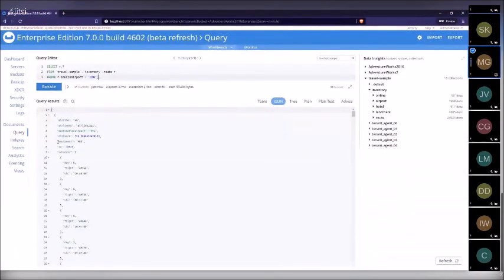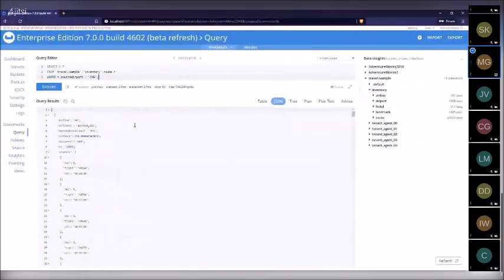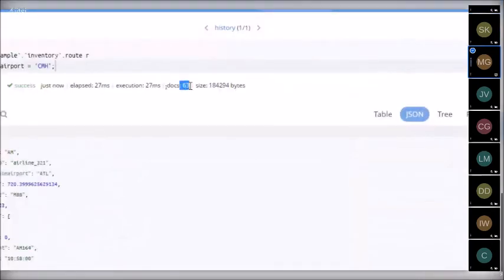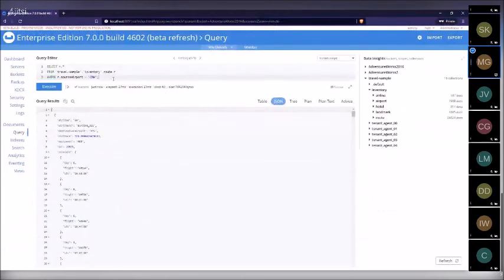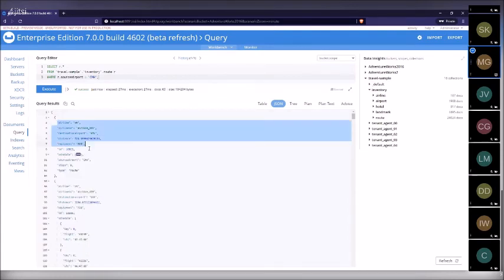And there we go. We've got the results as JSON here. So you can see the query results. There were 63 total results returned. So there are 63 routes that fly from Columbus to some other airport. I can view this as JSON, and you can see here we've got this schedule, which is an array of objects, but it's JSON data there.